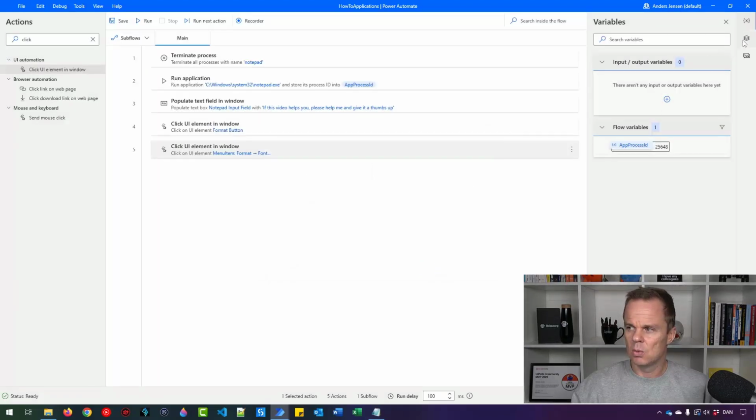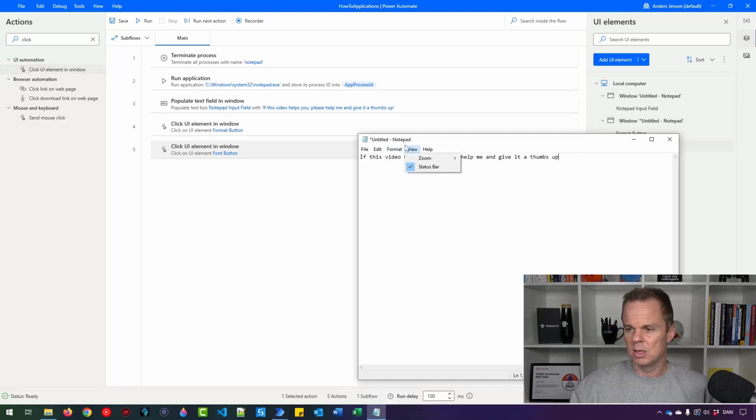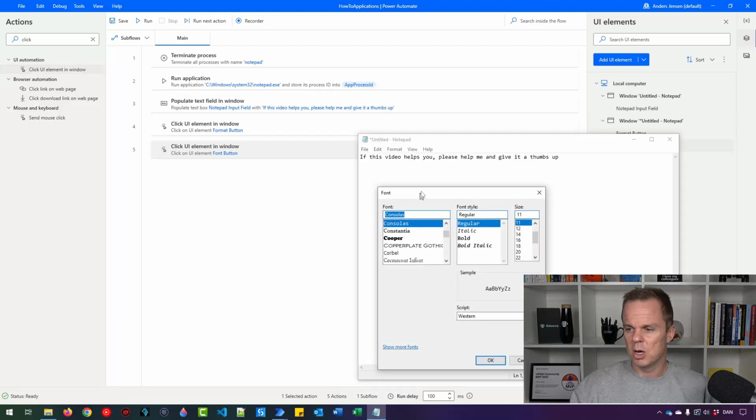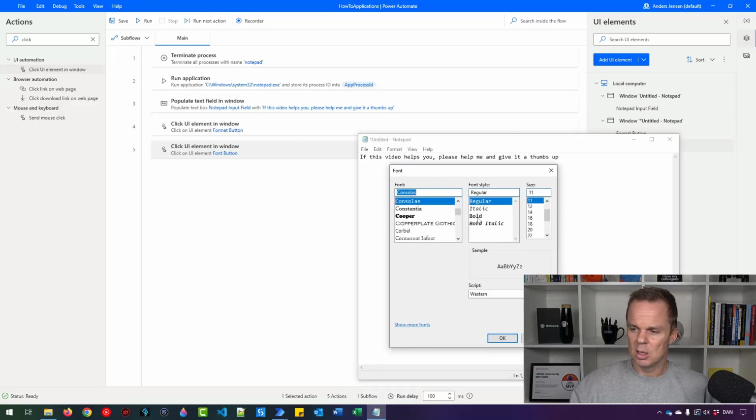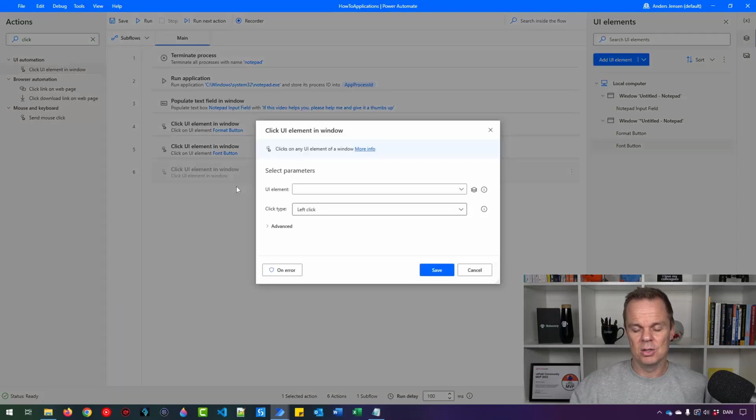Again, I want you to go over to the UI elements. Here it says menu item format, blah, blah, blah. Here I really just want to say font button. You can see it makes it a little bit easier to read. So now we need another click UI element because when we clicked format, font, this pop-up will open. I need to click bold and then click OK. So another click UI element, you know the drill.